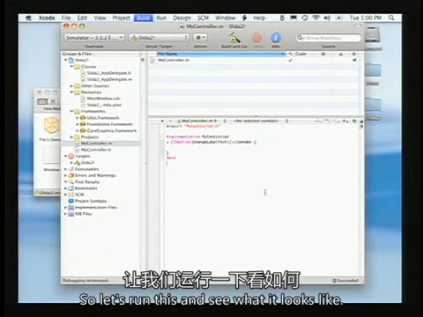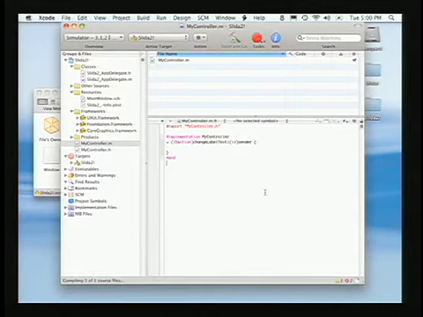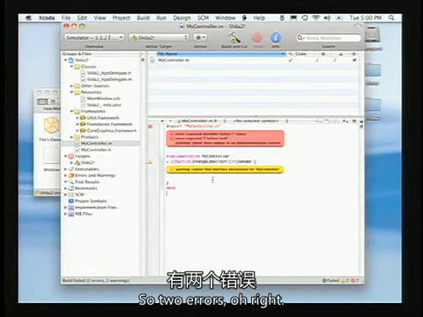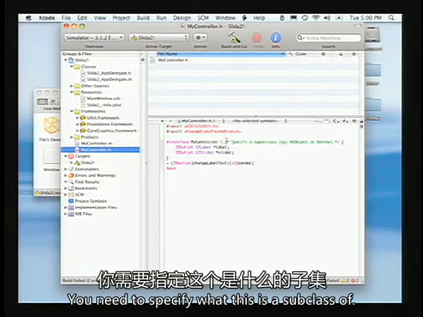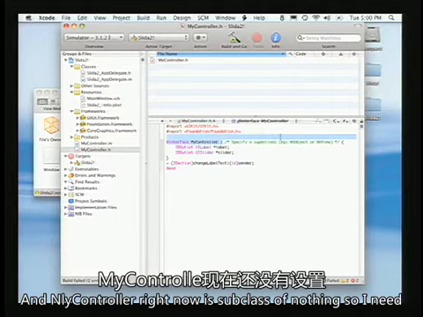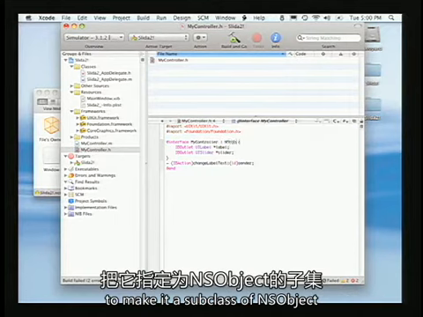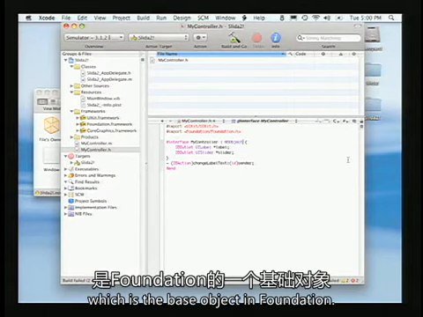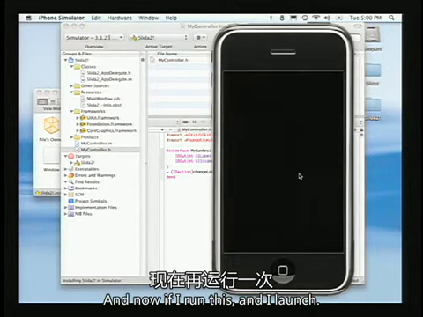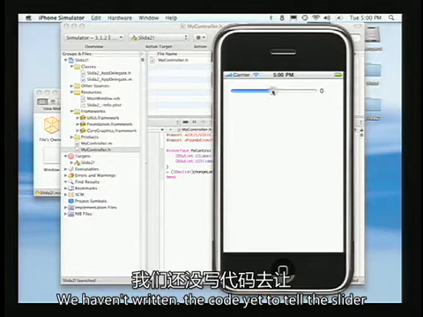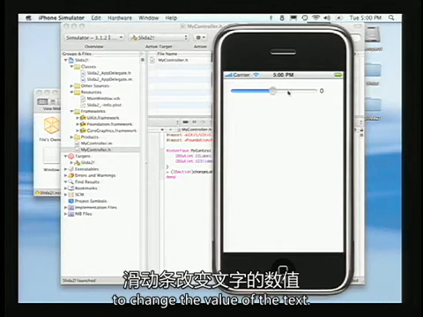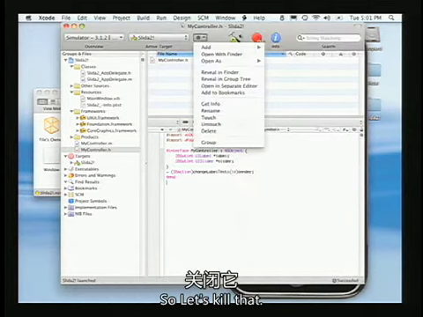So let's run this and see what it looks like. Oh, 2 errors. Oh, right. So let's look at our .h file. You need to specify what this is a subclass of. My controller right now is a subclass of nothing, so I need to make it a subclass of NSObject, which is the base object in Foundation. And now if I run this and launch, well, our sliders are there, but nothing happens, right? We haven't written the code yet to tell the slider to change the value of the text. So let's kill that.